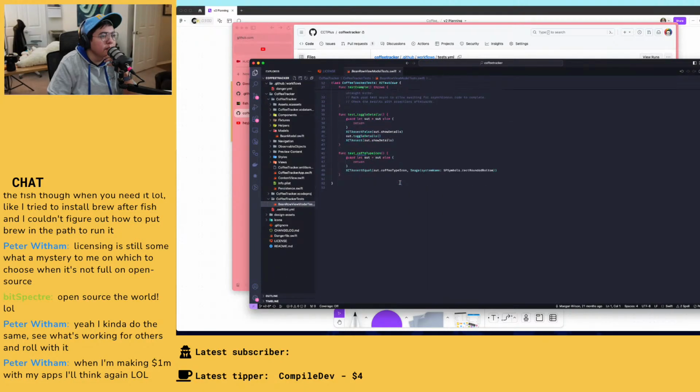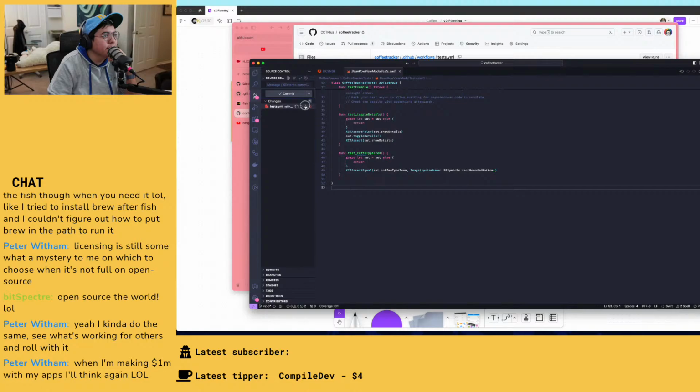My favorite is these little view models. I literally just did a toggle details, very basic tests.